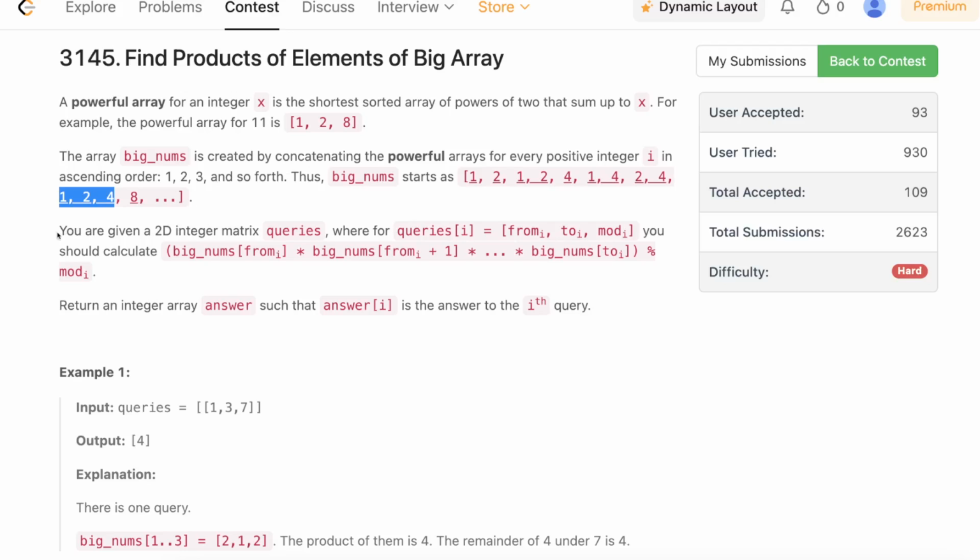Now you are given certain queries. Each query is of the form from_i, to_i and mod_i, and for these queries you need to calculate the product of big nums from from_i up to to_i, modulus mod_i, right? And you return the answer for each of the queries that you have been given.